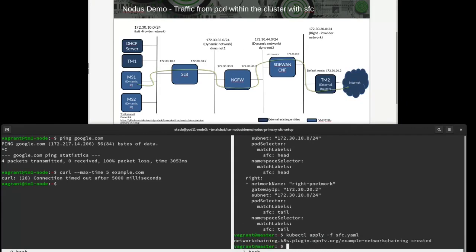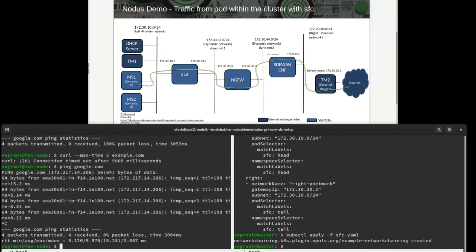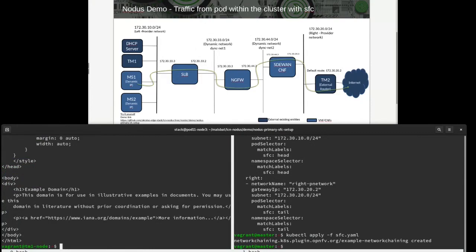Back from the TM1 node on the left. Okay, and that's working, so the chain is in place. Now there's one more thing I want to show off, which is the SD-WAN CNF. So we've got that in place, so let's exercise some of that functionality.